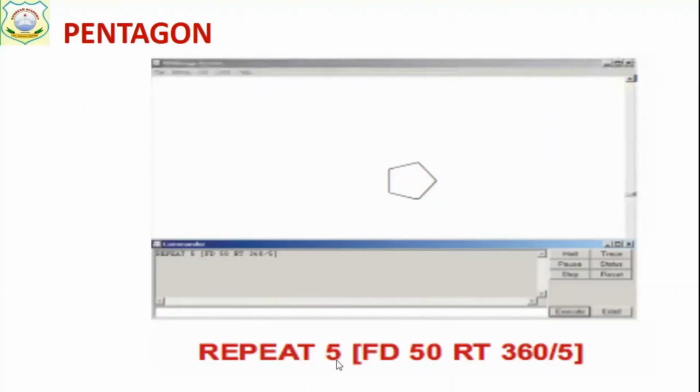For hexagon we have 6 sides, so in the repeat command, how many times is it going to repeat? 6. And which command is going to repeat? FD50, you can write FD100, 200, okay, then RT 360 divided by 6. Okay, so what angle should be there? 60. Okay, 360 divided by 6, it is 60.